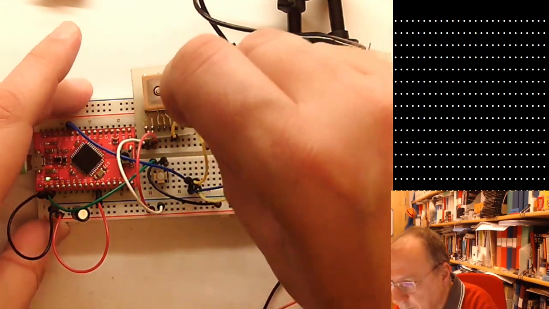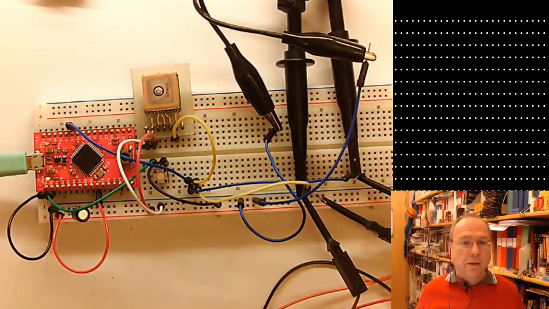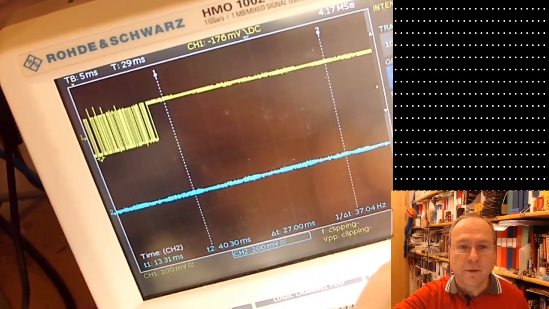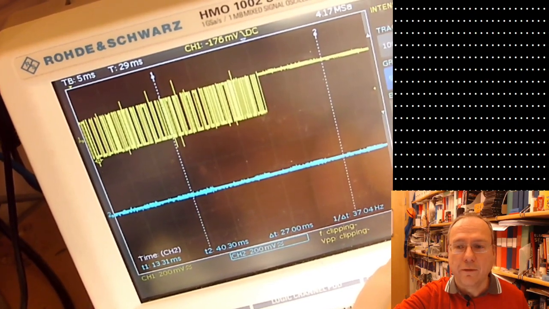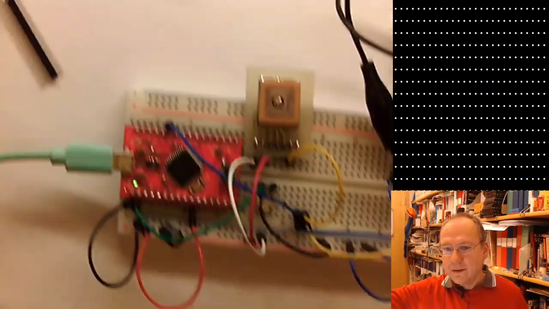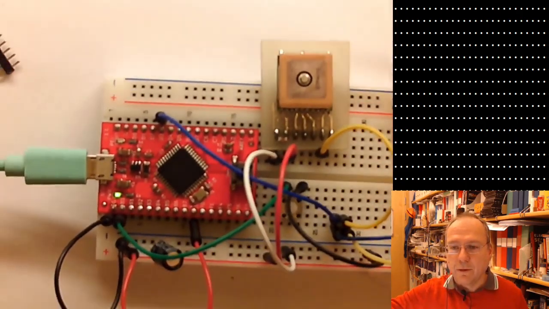Oh, and I left this wire in. This was perhaps a bit... Well, I see something already. Just looking at the oscilloscope, I see that it's dancing and there's a lot of ones and zeros coming in. And this is coming from the GPS receiver.